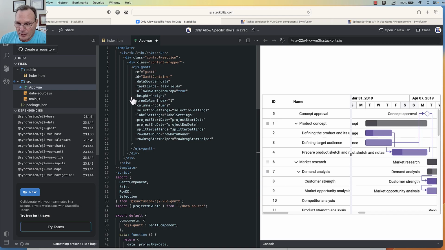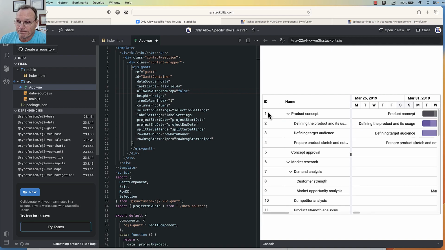This is our Gantt control here, and we're setting it up. We have said we are allowing drag and drop, and that puts this column here. So if I make this be false, then that column's gone, so you can no longer drag and drop. We have set the height here.